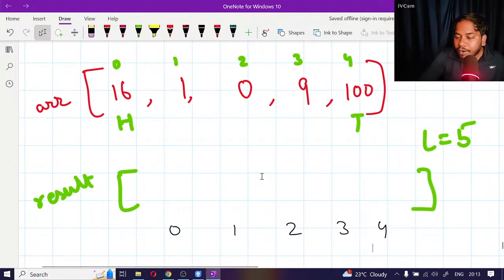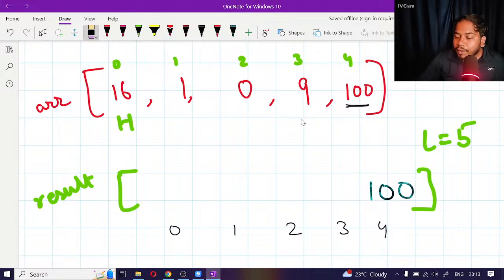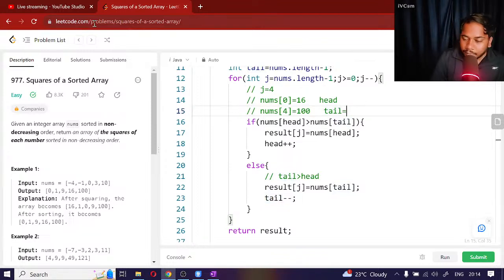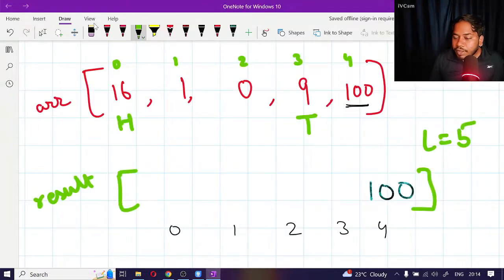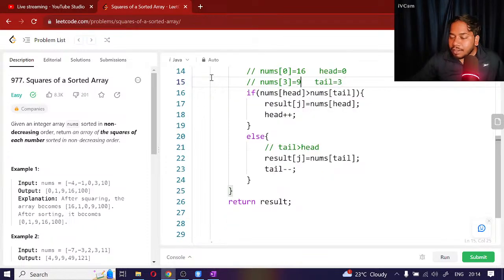So the value 100 was greater, so we put 100 here. And we moved the tail. See this, we have moved the tail from 4 to 3, and the head is 0. Now the tail is 3, so at nums of 3 the value is 9. So this value is now 9.